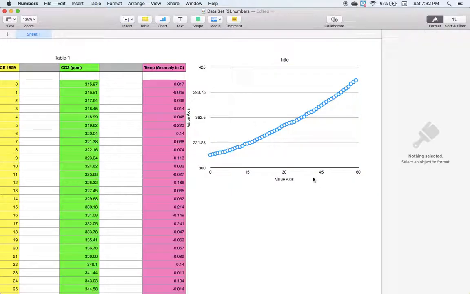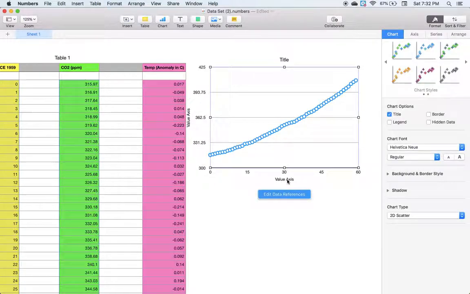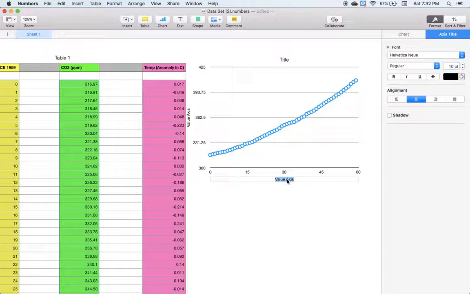I'm going to go ahead and exit out of this. Now I can double click on any one of these titles to edit it. So my x-axis, I'm going to double click and change it. I'm going to say years since 1959. Double click my Y title.